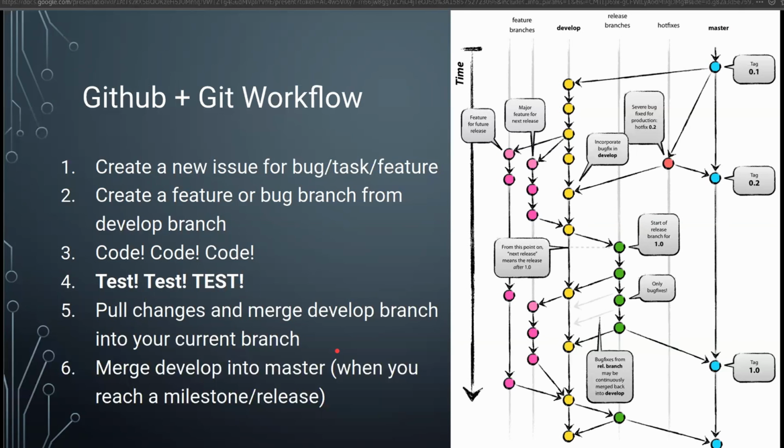Then you would essentially take your branch and merge it into develop using a pull request, and then at some other point, when you've reached a milestone, let's say you are done with lab 1, you can merge that develop back into master.